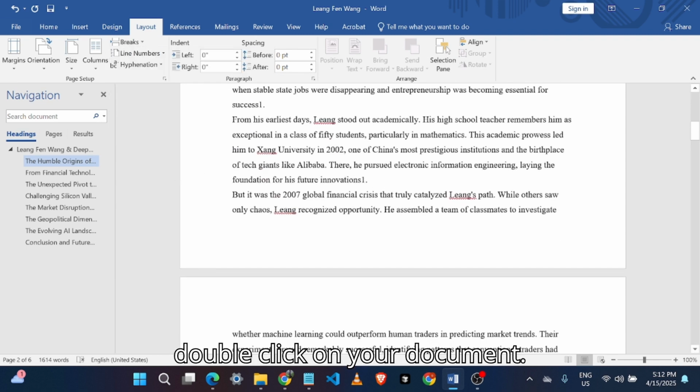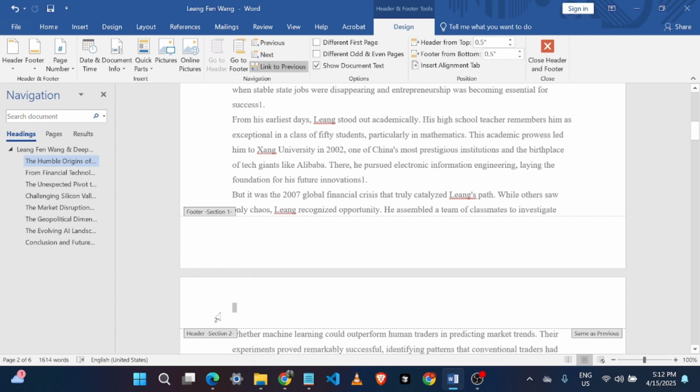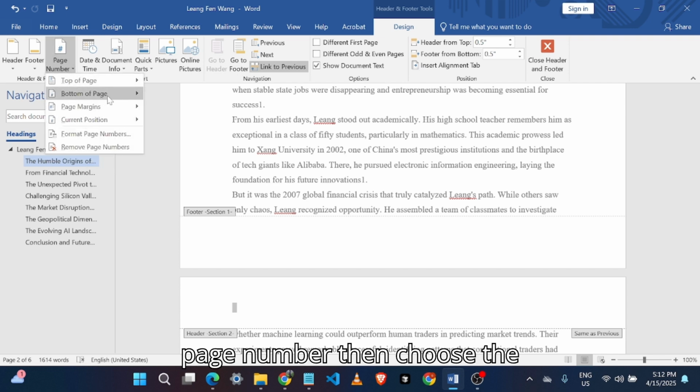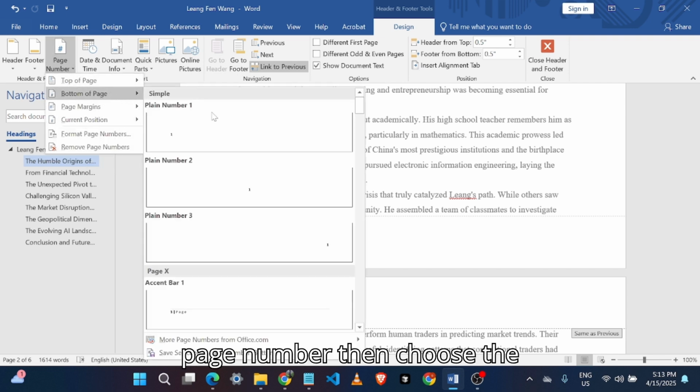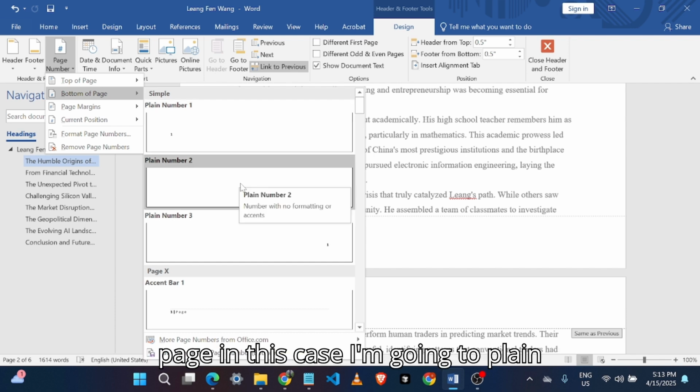Then double click on your document. Under the header section, you see this header and footer. So go to page number, then choose the design in which you want to number your page. In this case, I'm going to choose plain number 2.